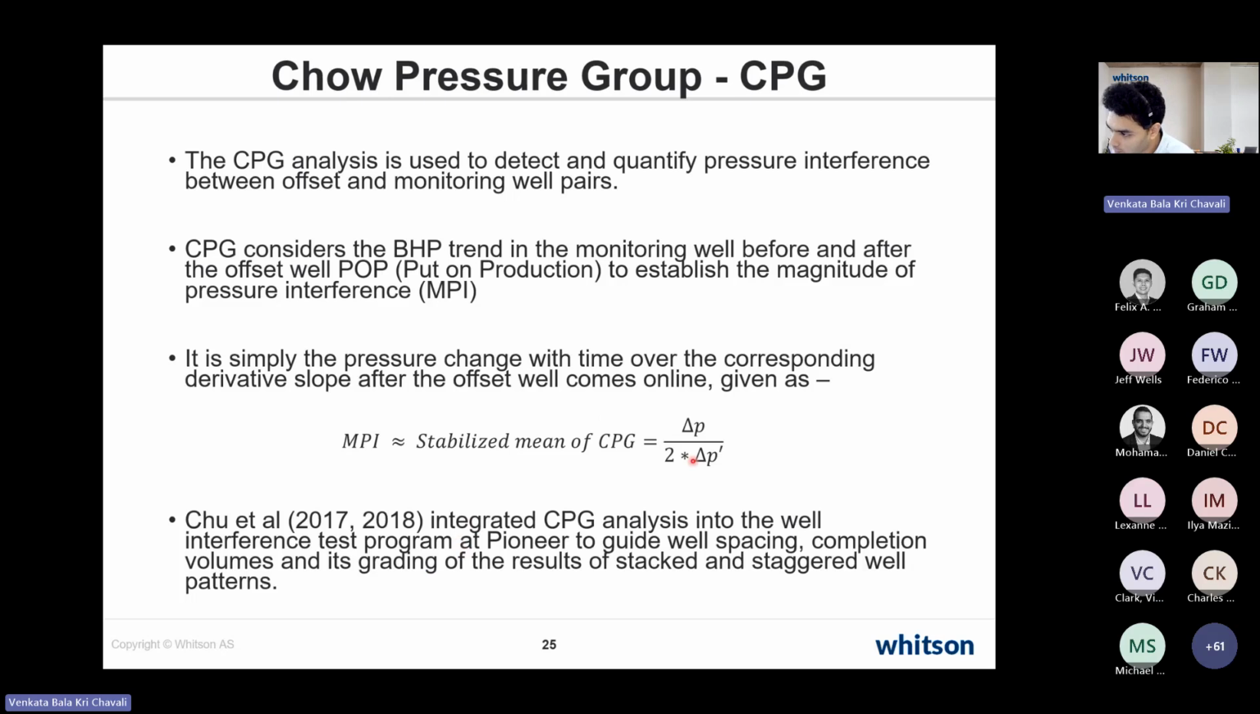Okay, so starting from there, we basically started using that technique, the CPG derivative as it is called, in pressure interference tests. And effectively, what we're doing with the Chow Pressure Group in the context of interference tests is simply measuring what you would expect the pressures to do before you had any offset well event, and how did the pressures change after you acted on that offset well, right?